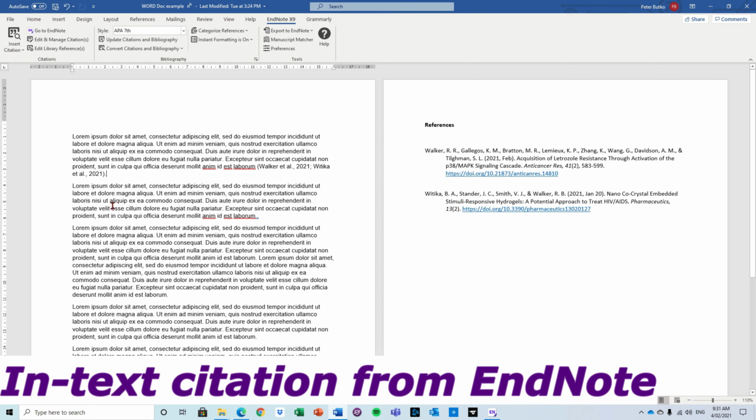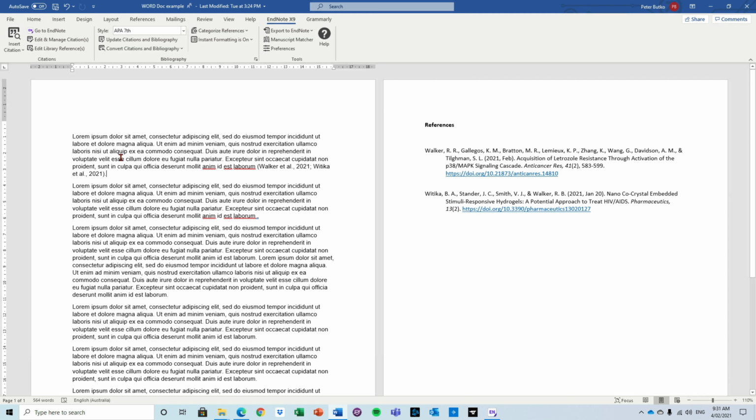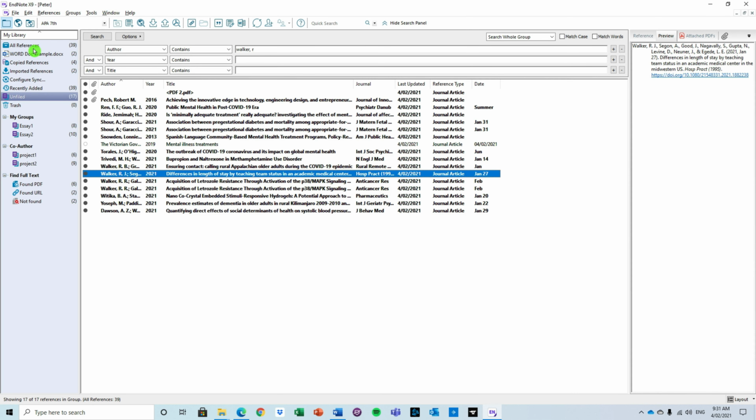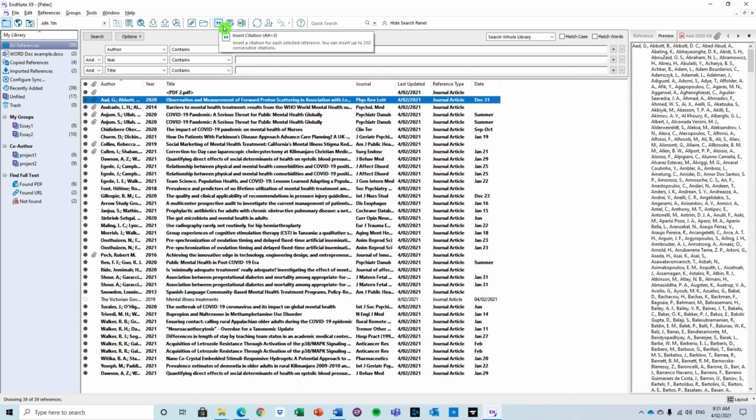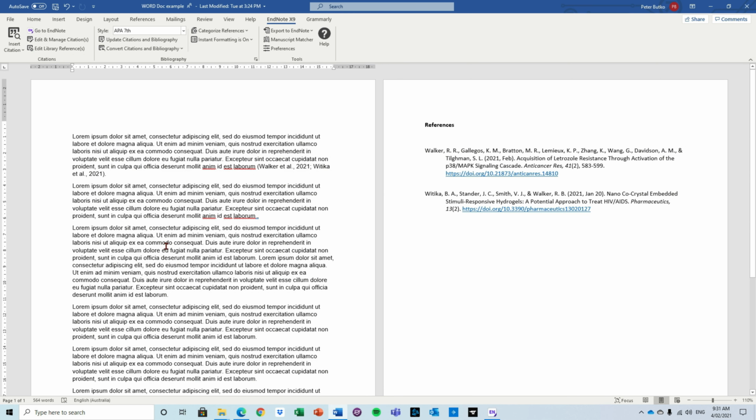So the other way that I can add a citation other than through Word is through EndNote directly. So if I come back to EndNote, look at all my references, and what I can actually do is up here, if I choose the reference I want, I've got a little button that just says Insert Citation. Before I insert it though, I just want to double check that my cursor is in the right place in my document. So there's a little Microsoft Word button here. If I click on that, it takes me here.